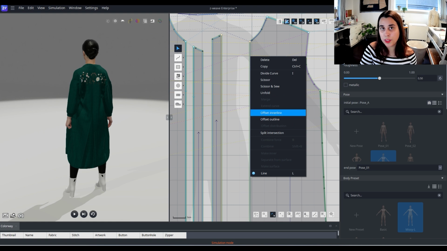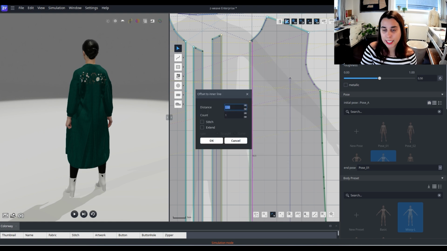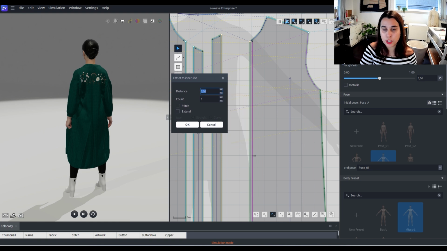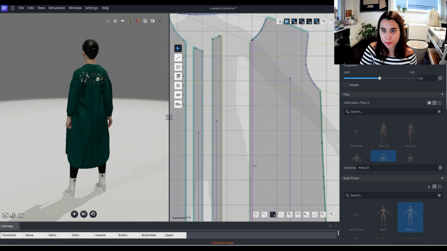And I will right click and say offset inner line, and I want an inner line of 0.5, a distance of, for example, 1 centimeter, and I will say stitch and extend, and I will do OK.